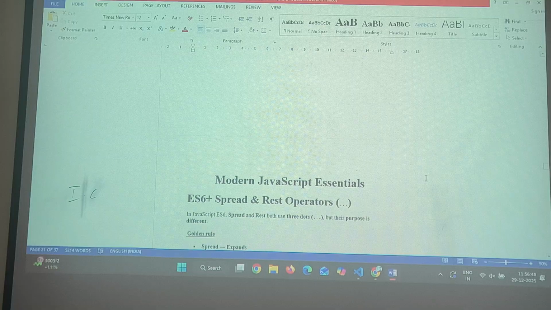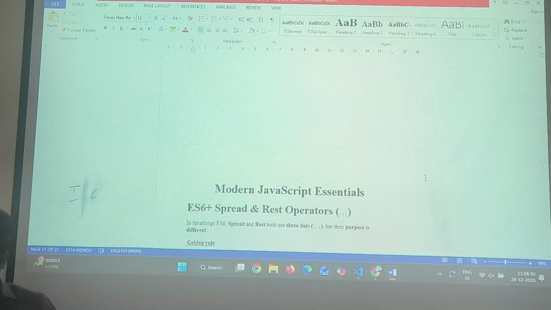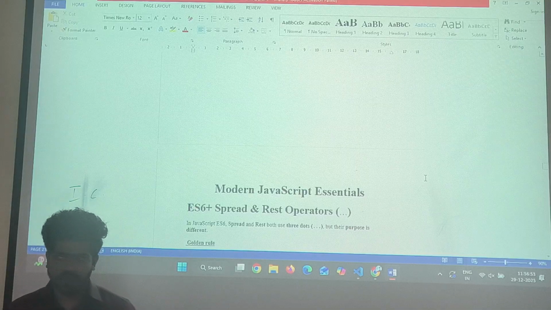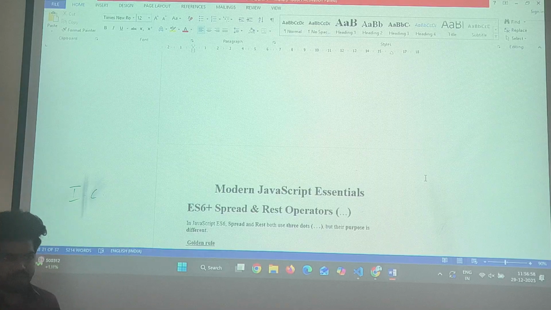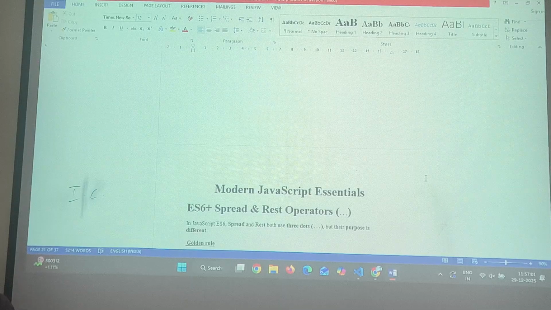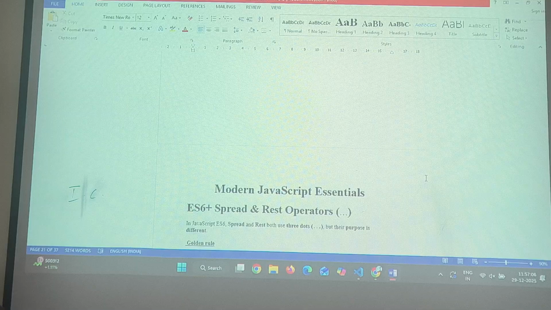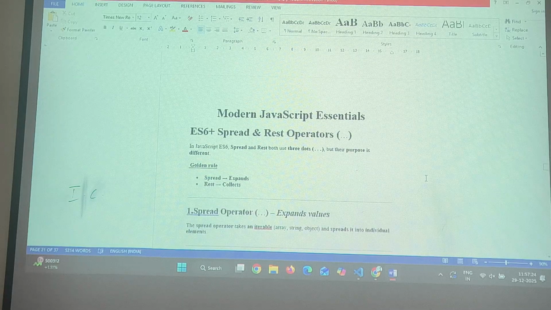What is the current version of JavaScript now? The current version is ECMAScript 6, and everyone is using ECMAScript 6. There are new features, but the browser understands ECMAScript 5 only. Beyond that, ECMAScript 6 has some new functions and features. All of those things we will cover in this class: the spread and rest operators.